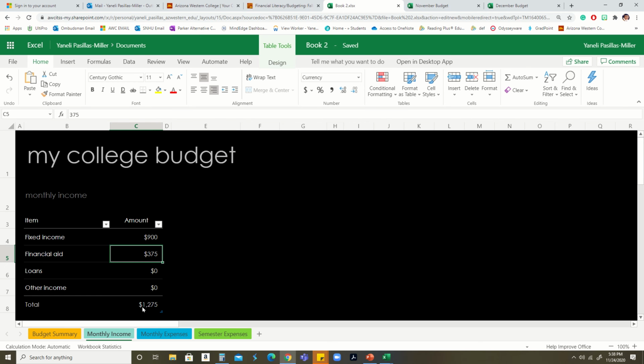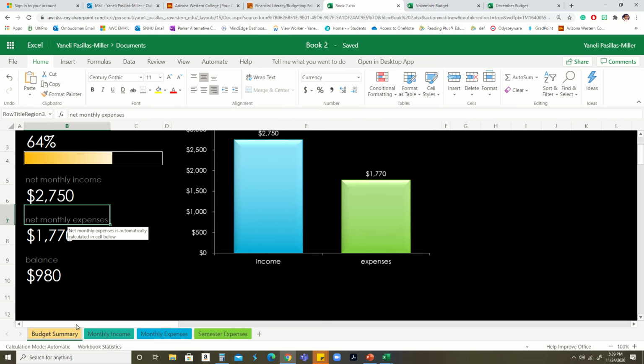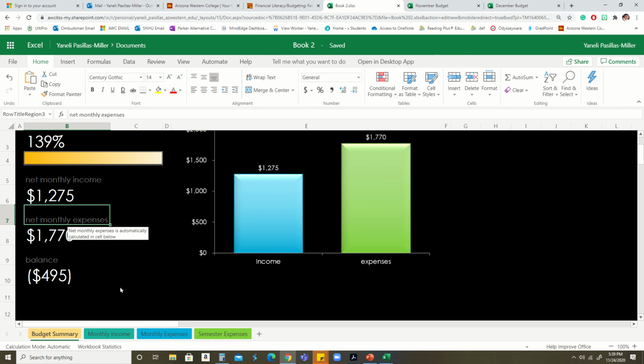So you have $1,275. And the cool thing about this template is that it's going to change that in the initial slide. All right, so it changed it from like 2,275 to 1,225.